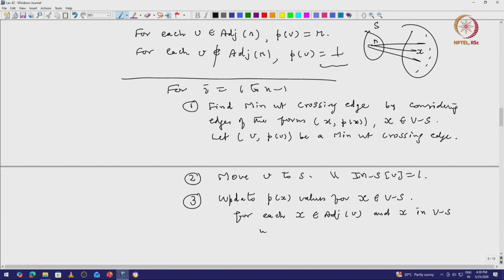If weight of (x, v) is less than weight of (x, p(x)), if the weight of this edge is less, then the partner of x, p(x), is now v. The partner is now v.